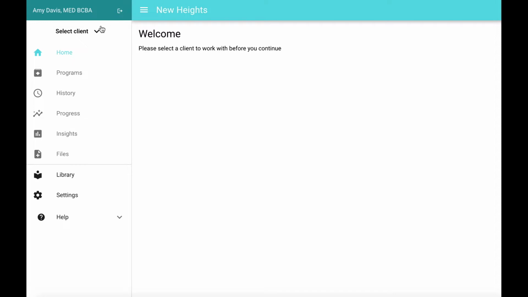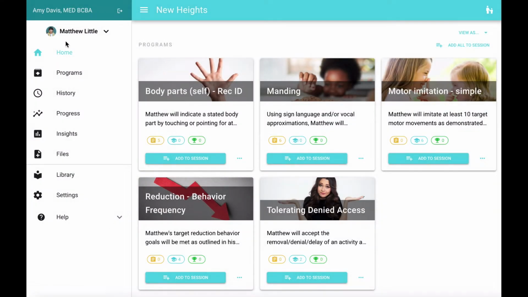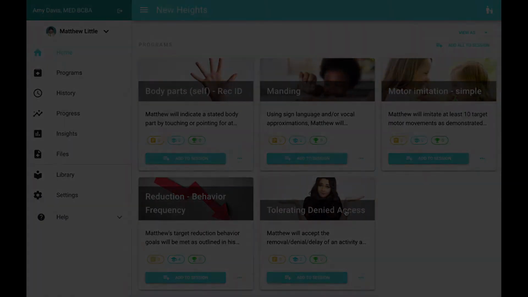The first thing that you want to do when you log in is select your client. As you can see, I've selected my client Matthew Little, and I've already gotten started with building some content for his programming.